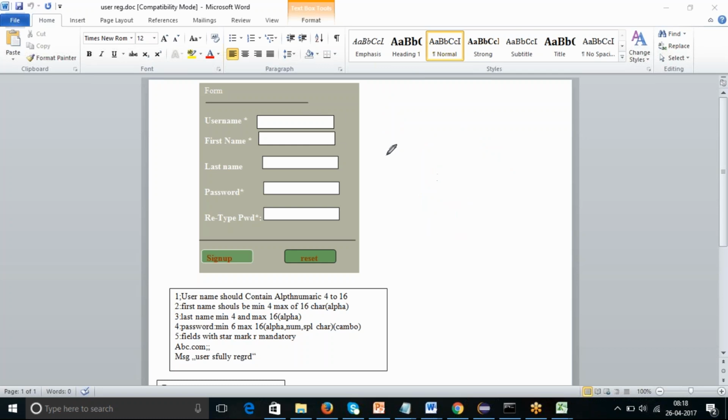Now, how many test cases can we write for this test scenario called user registration? If user registration is a test scenario, how many test cases can we write for this application? Just think. What are the possible test cases we can write? Just list them out.